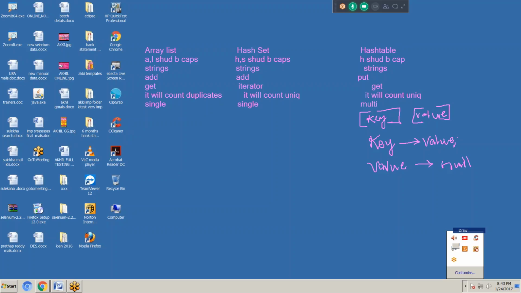Array list will count duplicate values. Hash set will not count duplicate values, so it will count only unique values. Hash table also will count only unique values. Array list is a single dimensional array. Hash set is also a single dimensional array. And hash table is a multi-dimensional array. There are two things: one is key, second one is value. Using key, we can get the value. Using value, we can't get the key, so we can get null.